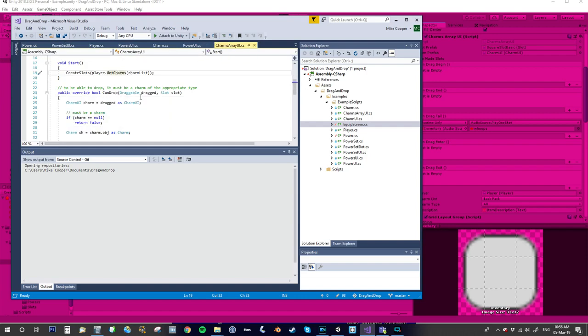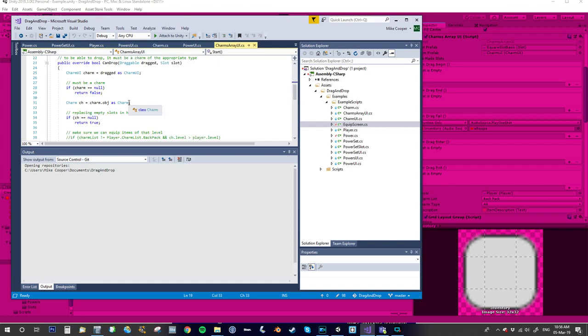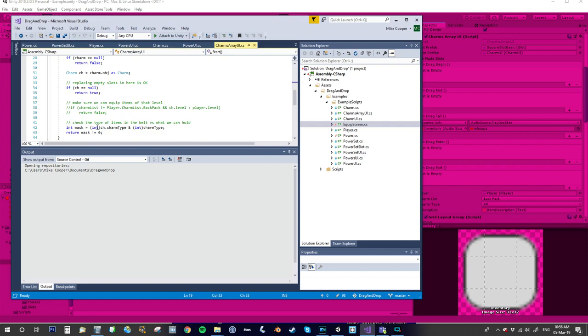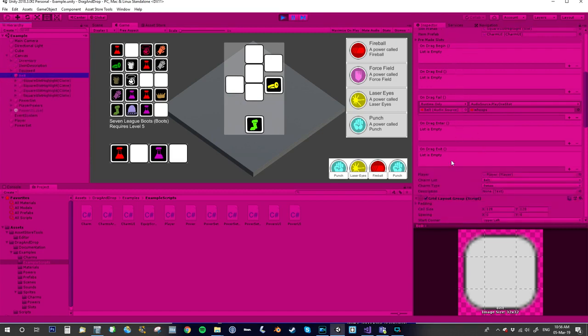We've overridden the can-drop function, because here we're doing some checks to make sure whether we can drop things in there. Is it the right type of charm? Doing a little bit mask here, and that's what allows us to set the belt, which also is a charms array UI, to the same player, but we have type belt here and charm type potion. So that means we can only drag potions into here. Yes, we can do that, but no, we can't do that.